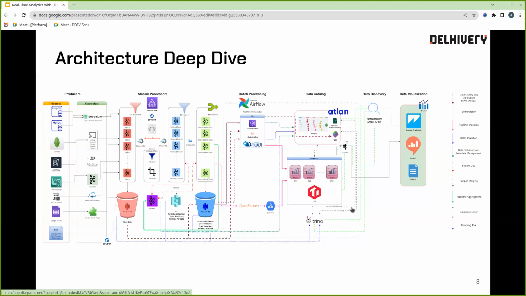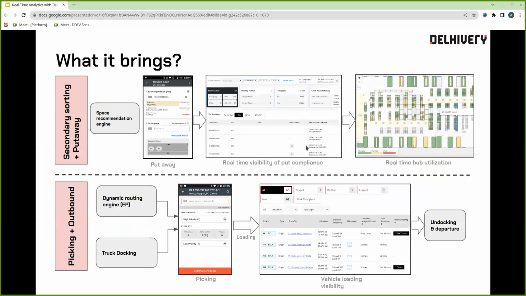Now, let me try to relate this to our mid-mile megafacility problem, where we talked about real-time visibility, prioritization, and real-time in-facility actions. Here, in secondary sorting and put away, our space recommendation engine combines scan data with back-end data and fetches aggregated information from TiDB in near real time. That suggests which area within the facility should be chosen for putting away bags based on their next destination location. This not only offers visibility into our compliance, but also provides real-time insights into hub utilization.